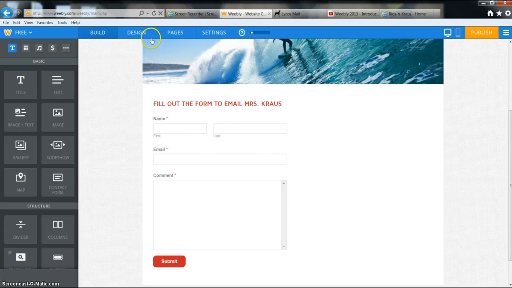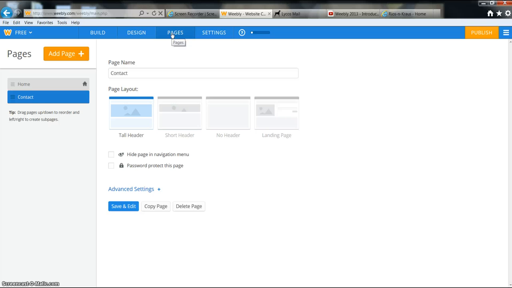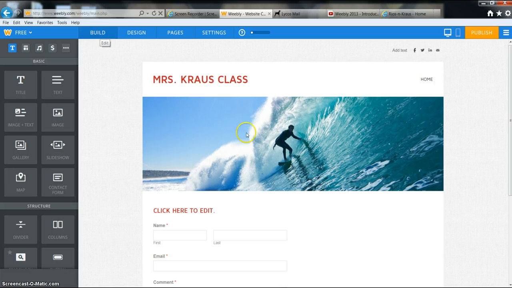We can add some more pages. But before I do, I want to show you something cool. Just by moving contact over a little bit, it's now under the home page tab. So what does that mean? Let's go back and look at the sort of preview format.